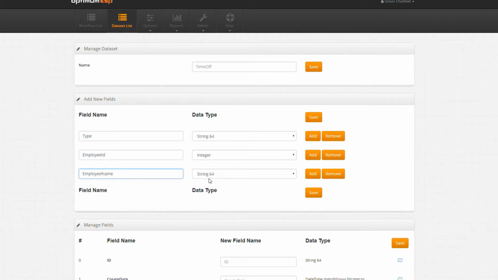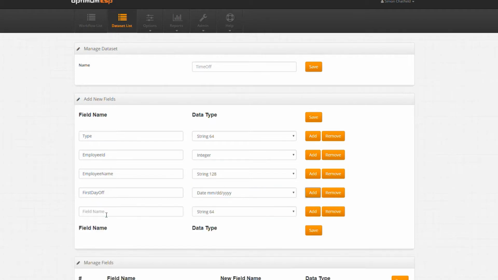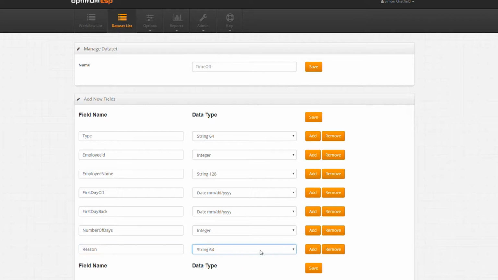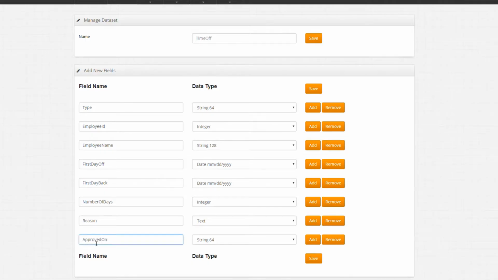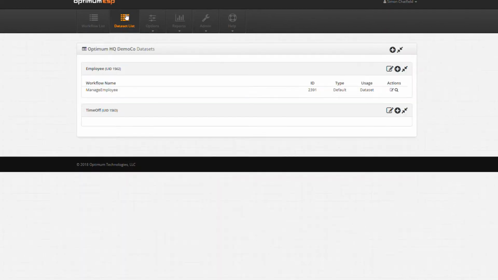Employee name, first day off, first day back, number of days off, reason. We'll select text for the reason, since we want the employee to be able to type as much as they'd like and not be limited by the character amount in the string field. And approved on date. We can see that our time off dataset is now listed here.